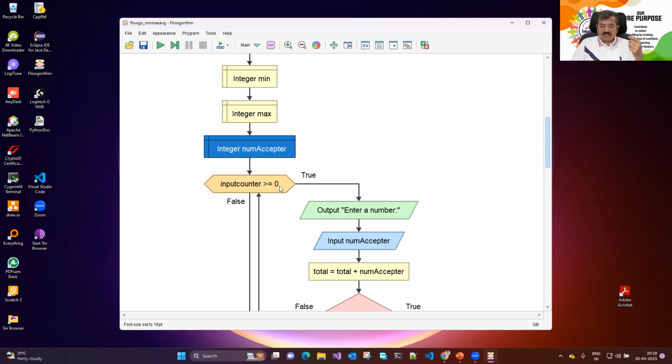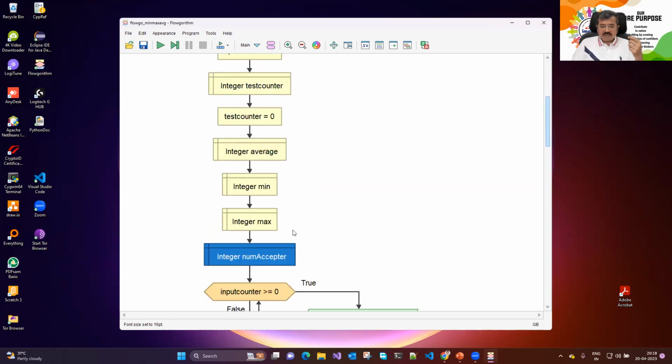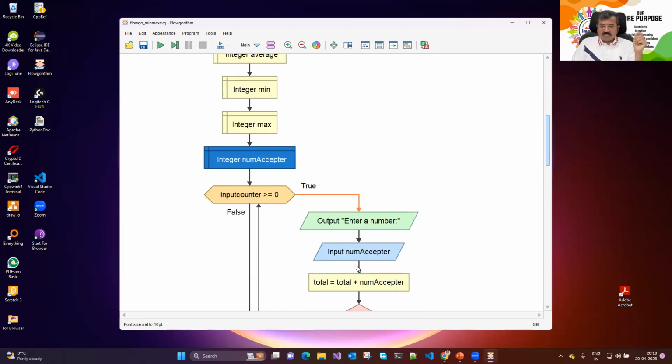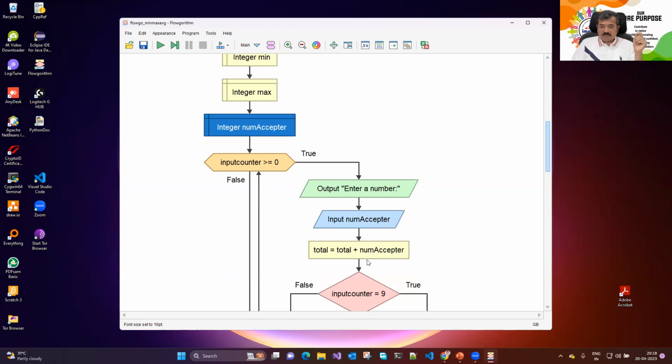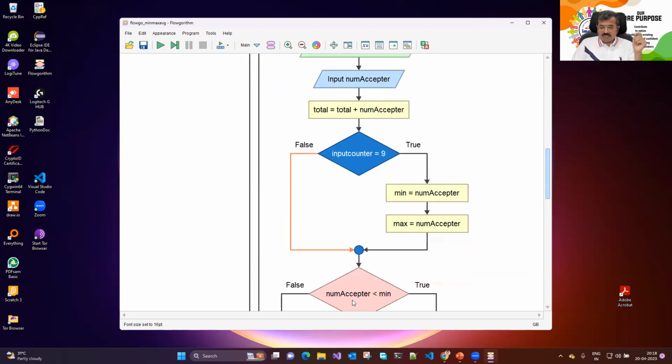Input counter greater than or equal to 0. So what is the input counter value? 9. 9 is greater than or equal to 0. Negative logic here. 9, 4, 3, 2, 1, why count like that, when you can count 1, 2, 3, 4, 5, 6, 7, 8, 9, 10? And that too, greater than or equal to 0. Then we are asking the user to enter the number. Whatever number the user enters, we are storing into total. That's okay. Input counter equal to 9 is false, so it moves ahead.